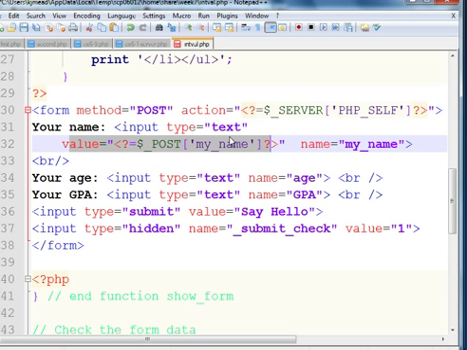If it's a get, if it's the first time through the function, what's the value of post sub my name? It's nothing. It doesn't exist because it's a get, right? So it's empty. If you've posted it and there's an error, what's the value of post my name? It's whatever you put in there. You see? So it will work.